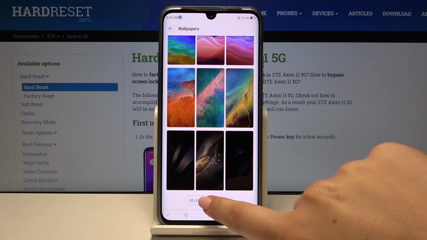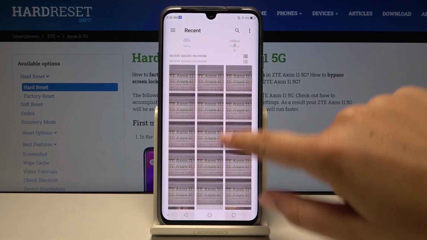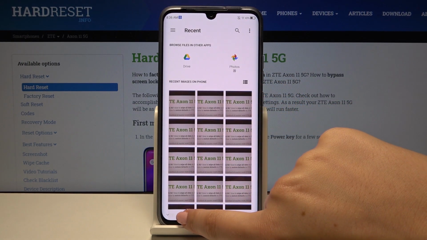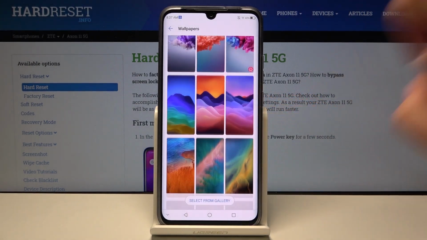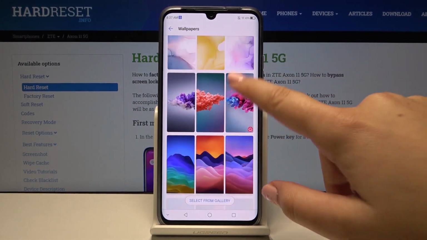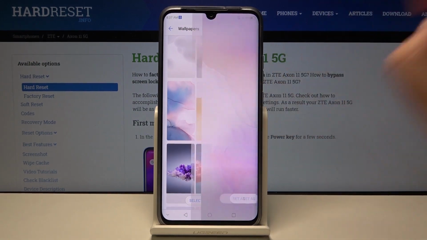If you want, you can select it from your gallery, simply tap on it and you will be transferred to your gallery. But let me get back and let's choose something. For example, maybe this one.